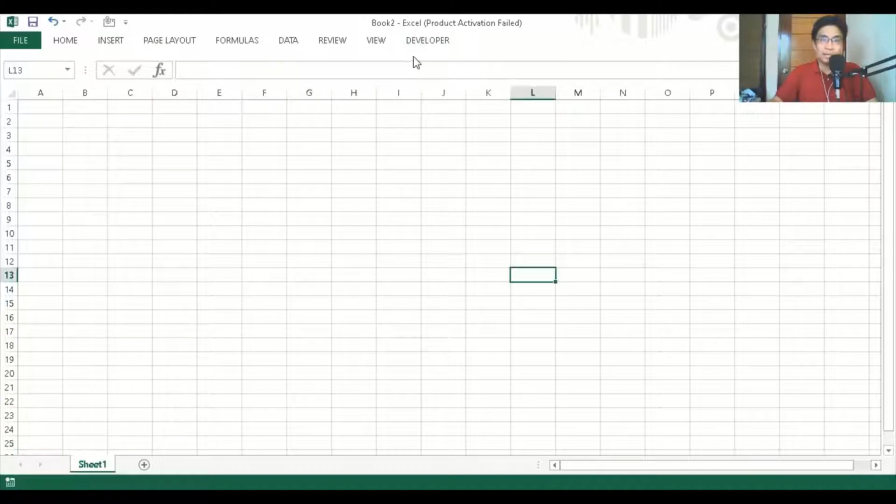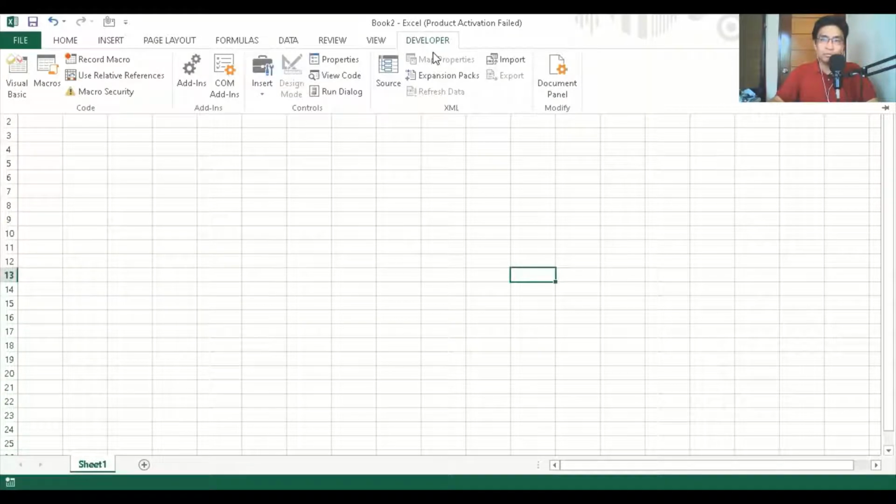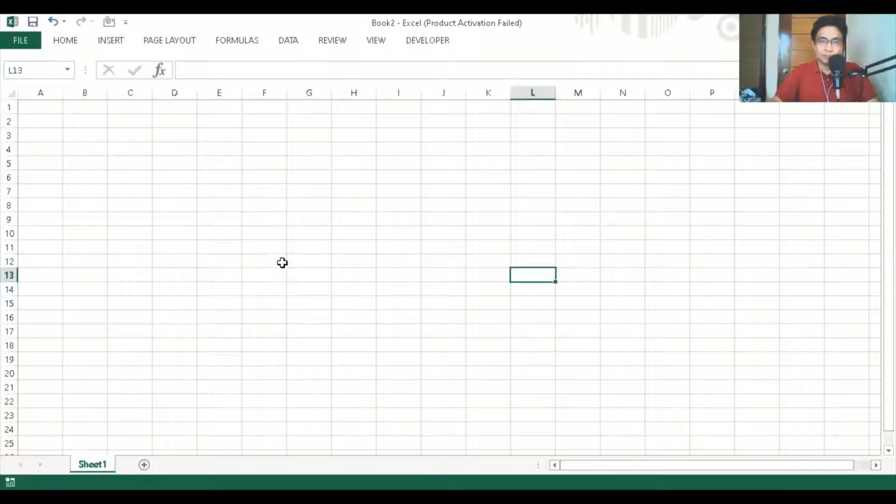Okay, so this time around, we will go to the developer menu. As you can see, we have this ribbon already, and in this ribbon, it is subdivided by sections. All right. So what we need to do is go to the code section. Last time we went to Visual Basic, but this time around we will record a macro. But before we do that, let me first discuss why we need to record. Okay, what is record macro?